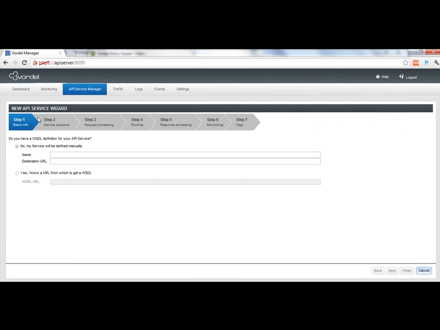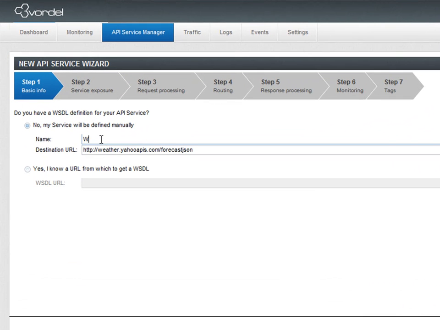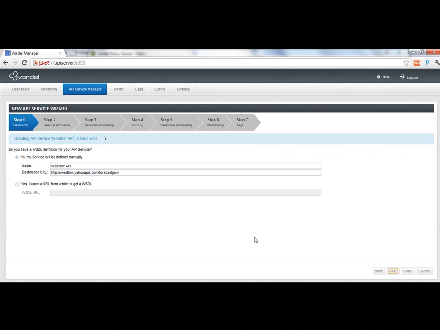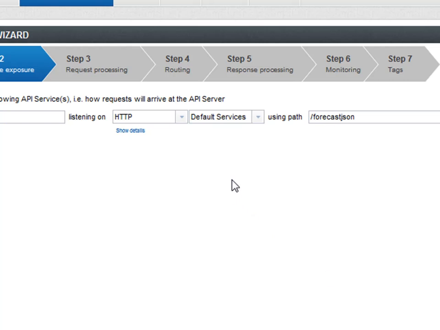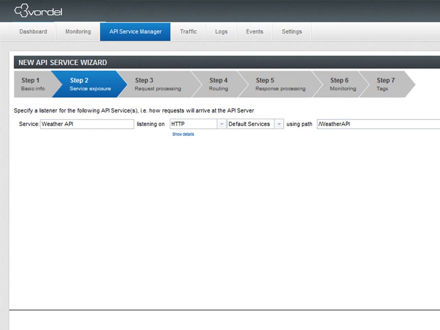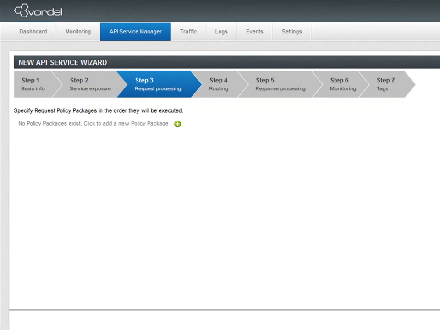The API Service Manager is a very simple web-based interface for registering APIs. Here I'm registering a Yahoo Weather JSON API. I click in, register the API, and then I'm walked through a very simple wizard. I can choose to expose the API with a different path, a virtual path, a Weather API, and then that maps to the backend JSON API for Yahoo.